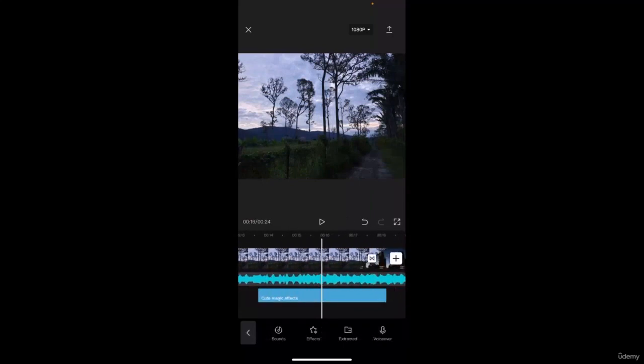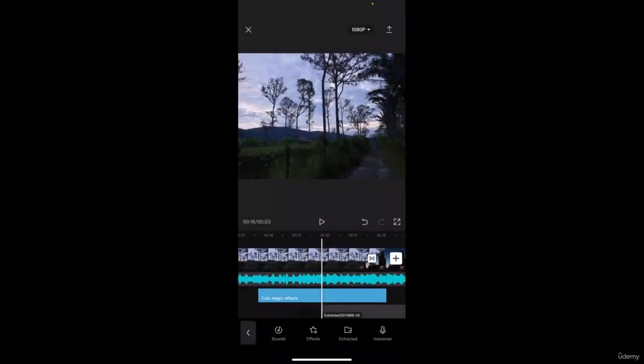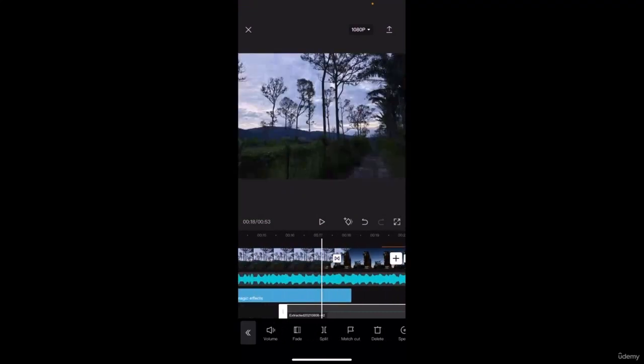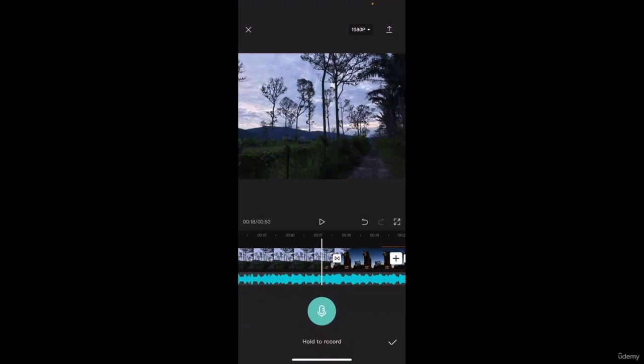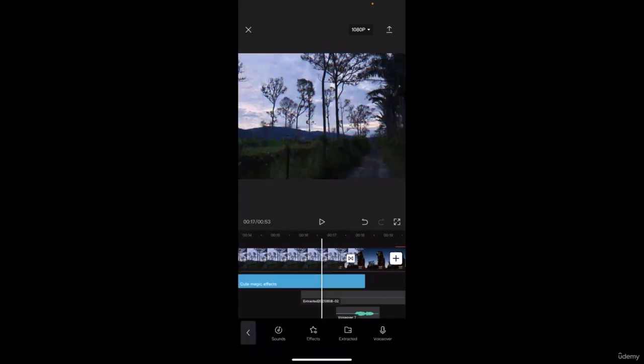And besides the effects, we looked at the extracted. So with extracted, you can always extract an audio from a video. You just click on the video, and automatically you should be able to import the sound of that video. You can see down below here, this is the sound of that video. And right here at the end is a voiceover. For voiceover, you just press and hold on the microphone, and you should be able to record a voiceover. Hello there. So once you press and hold, you can record your voiceover.